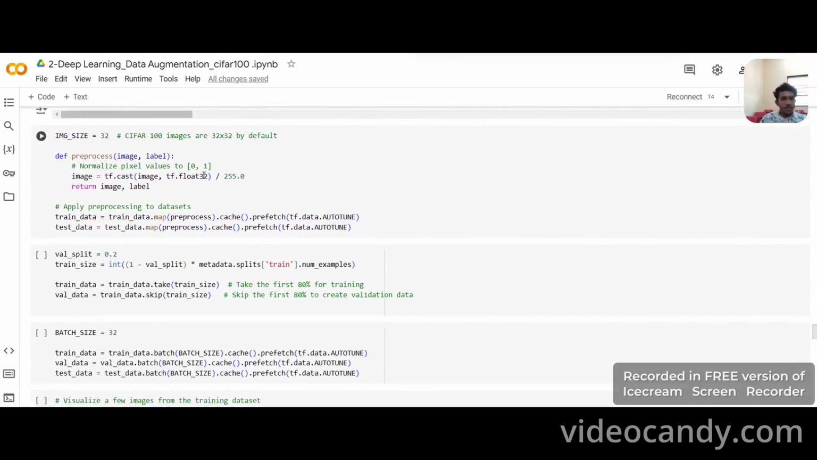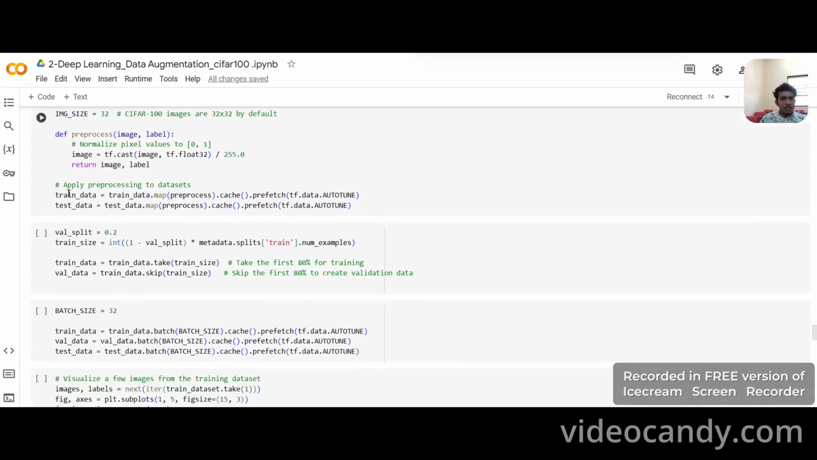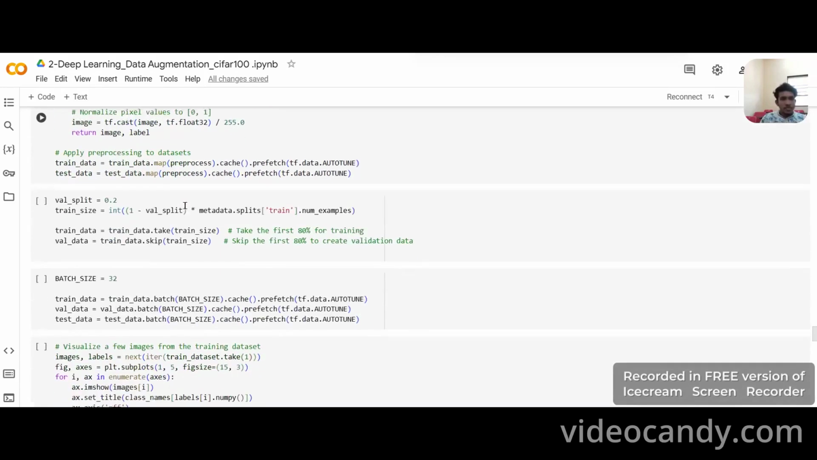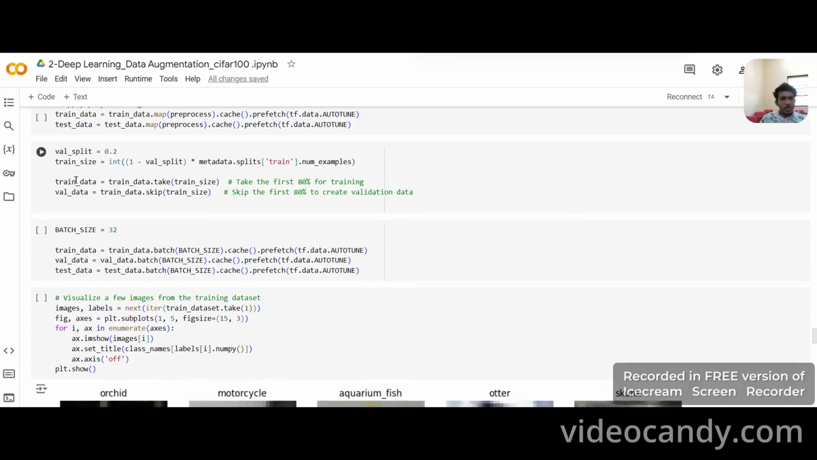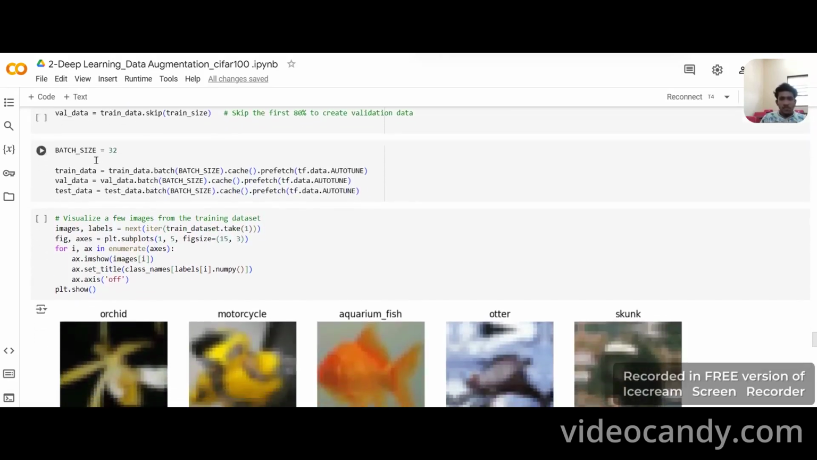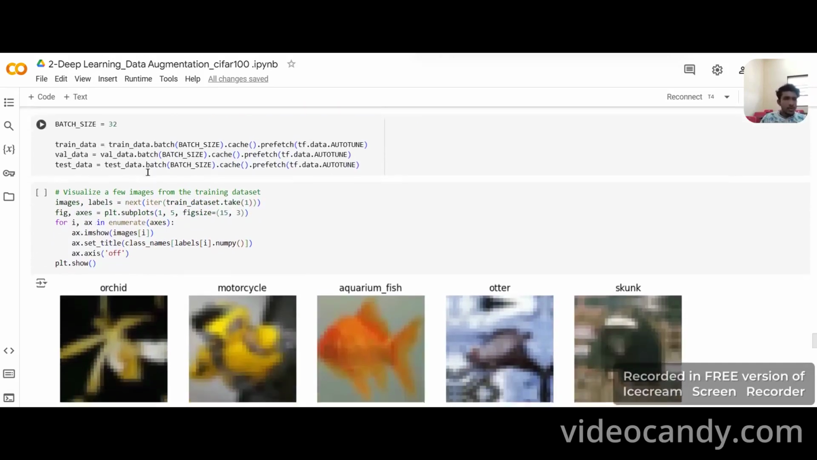Here we normalize the pixel values to 0 to 1. And then we apply preprocessing to the datasets, training and testing datasets. Here we set the validation split to 0.2. Here we split the train dataset and validation dataset. Here we take the first 80% of the train dataset and skip the first 80% to create the validation dataset. Here we split the data into train dataset, validation dataset, and prediction dataset.